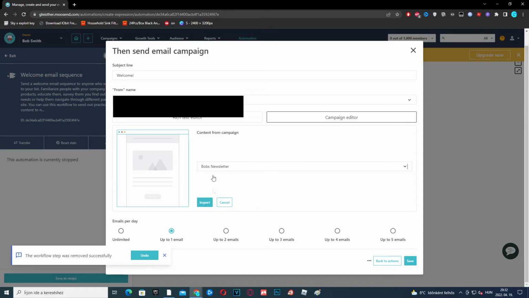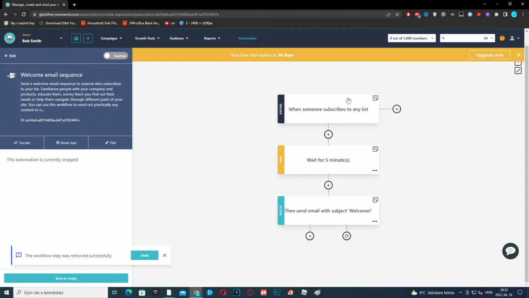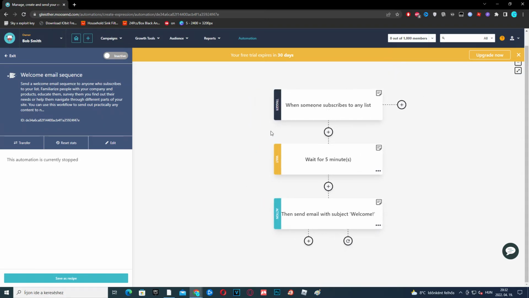So with this we actually imported it in, and that's the beautiful part of this. Alright, emails per day. This is very important, but for you I think just leave it at unlimited and click save. And now if someone clicks the subscribe, puts in their email, we're gonna wait 5 minutes and then we are gonna send them an email with the subject welcome. So now basically we are kinda just done. Just click save as recipe.